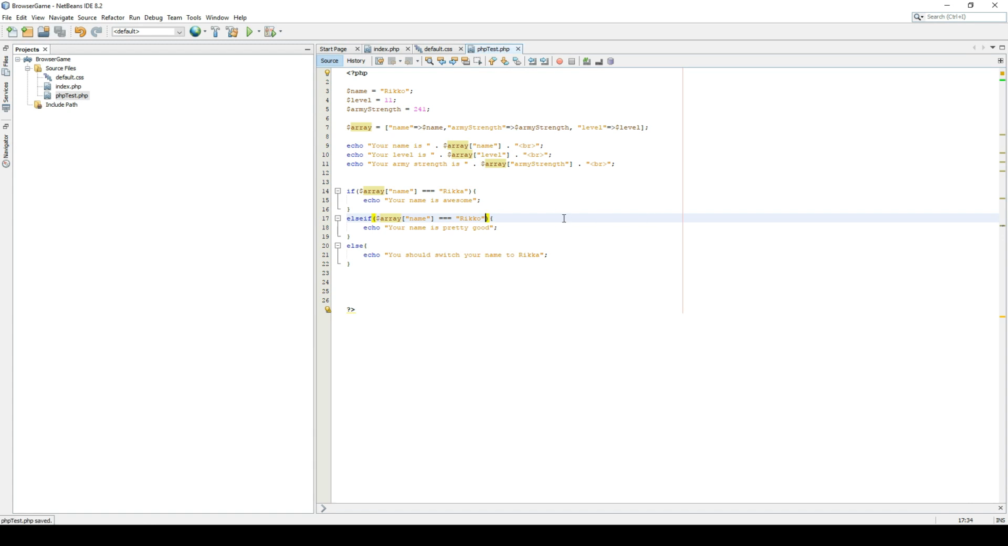So we can have, for example, an AND statement, which is, let me just type this and I will explain it. And the level is greater than 5. So what this is saying is if your name is Rico and your level is greater than 5, that means your name is pretty good. It doesn't make much sense that we would say this, but it doesn't matter. The principle is the same. So this is an AND. That means both of these have to be true for this to work.